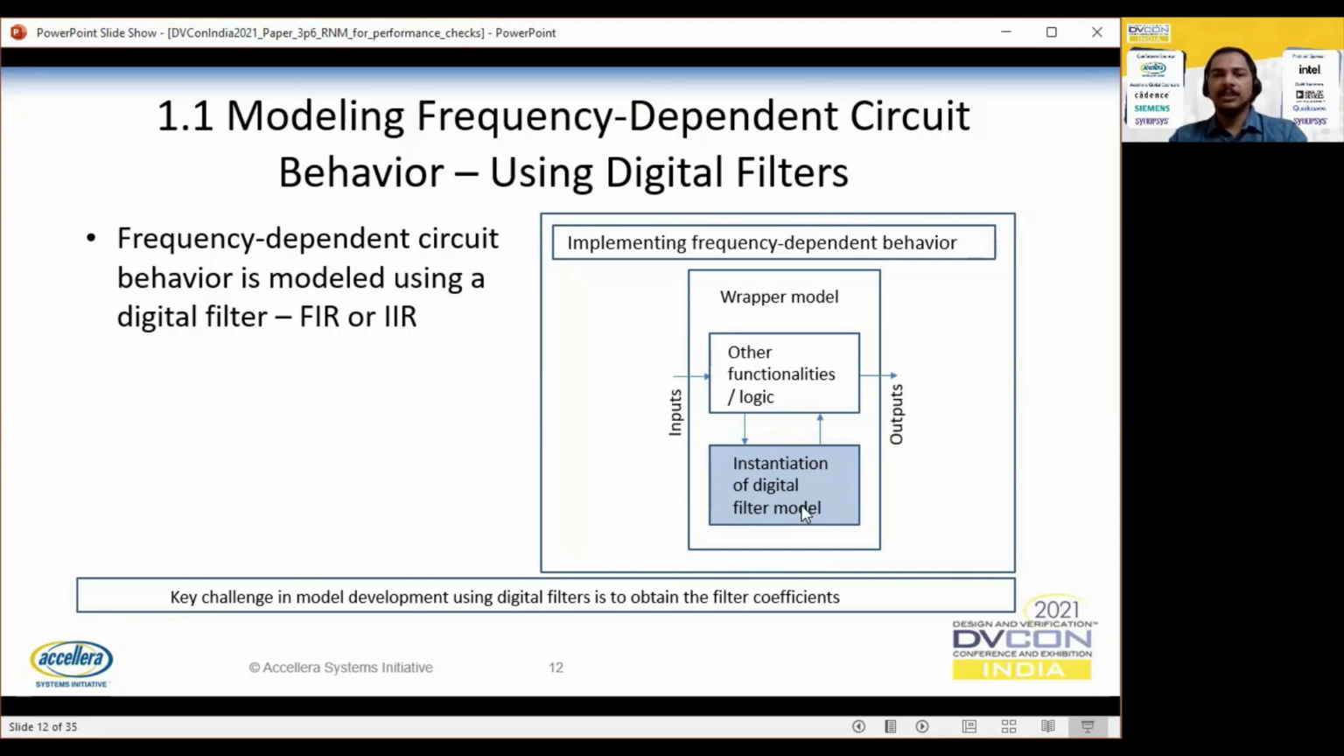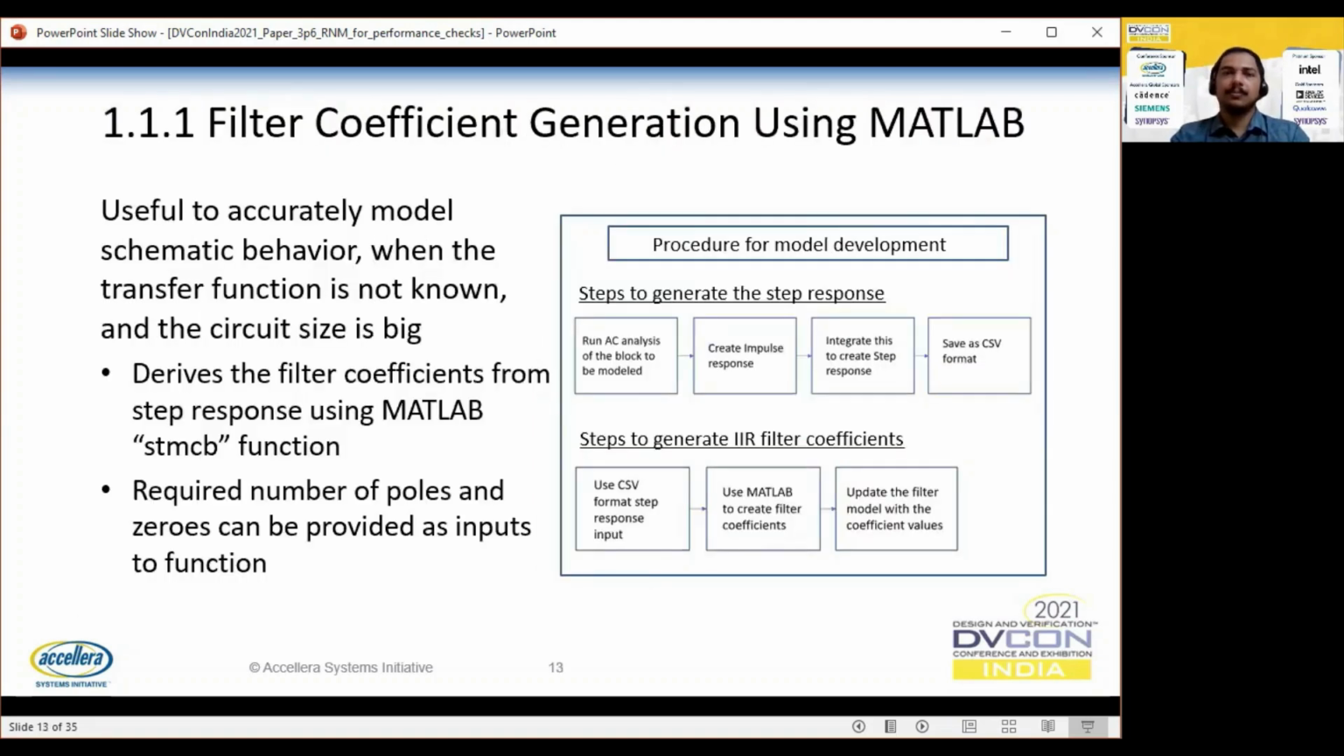Now, the key challenge of this method is to obtain the filter coefficients for the digital filter model. Based on how we obtain the filter coefficients, we have 2 techniques. This slide talks on obtaining the filter coefficients using MATLAB. This method is used when our circuit size is big and the transfer function is not known.